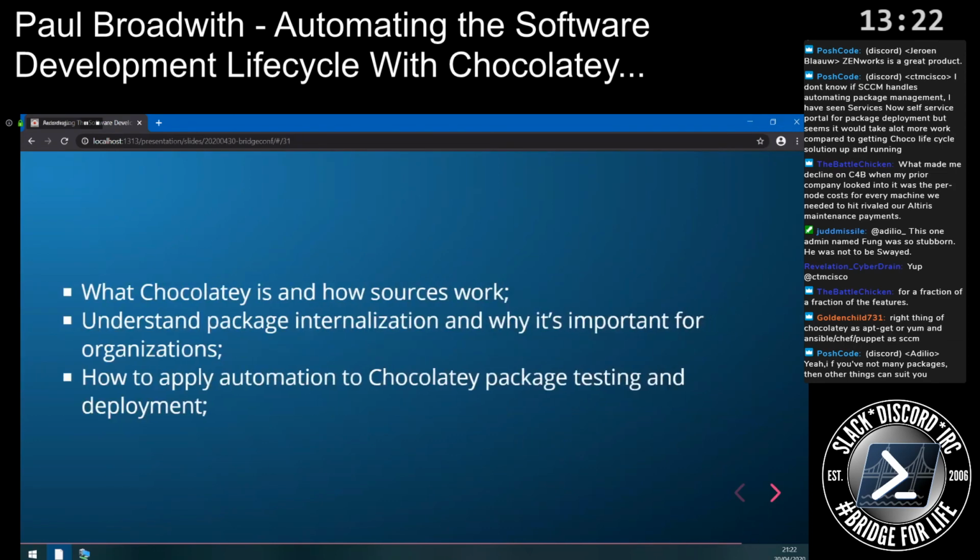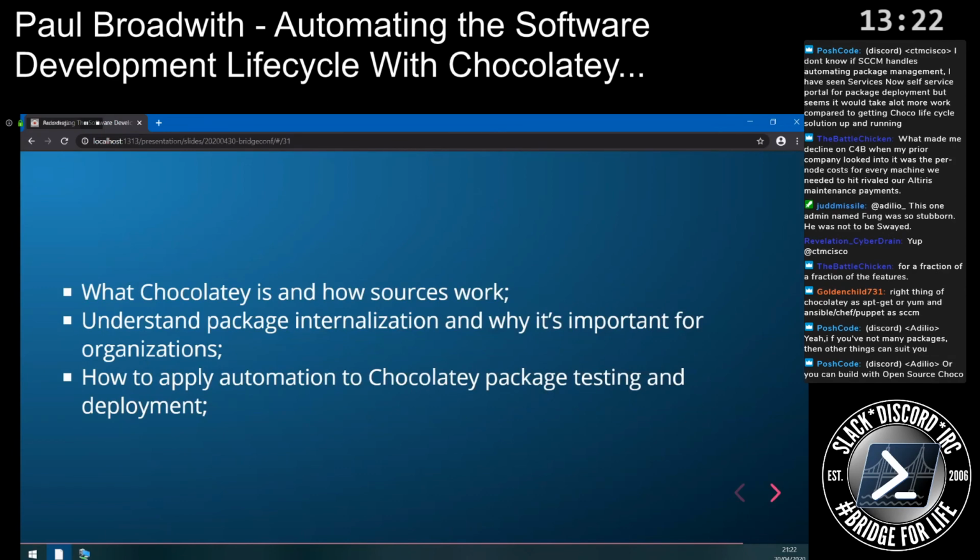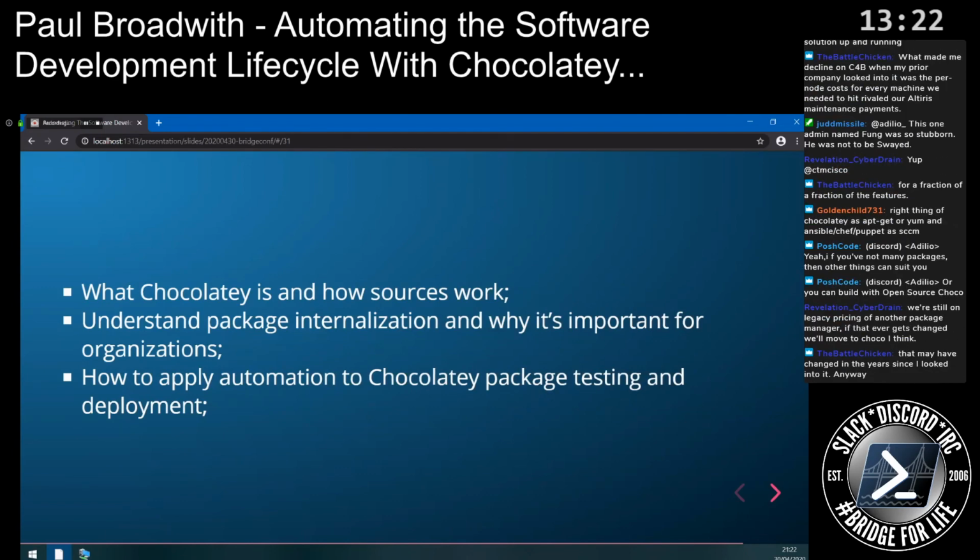So in summary, we know what a Chocolatey package is, we know what Chocolatey is, and we know how sources work. We understand, hopefully, what package internalization does, why it's important for organizations, and also why you don't use the Chocolatey community repository within organizations. And how to apply automation to your Chocolatey package testing and deployment.